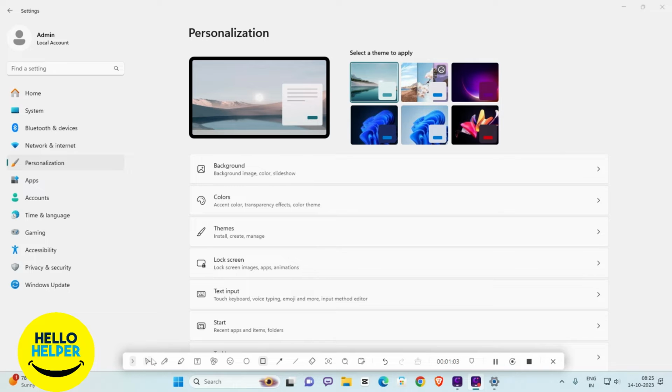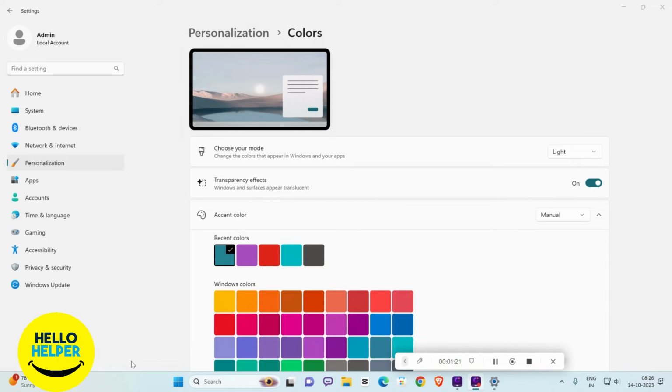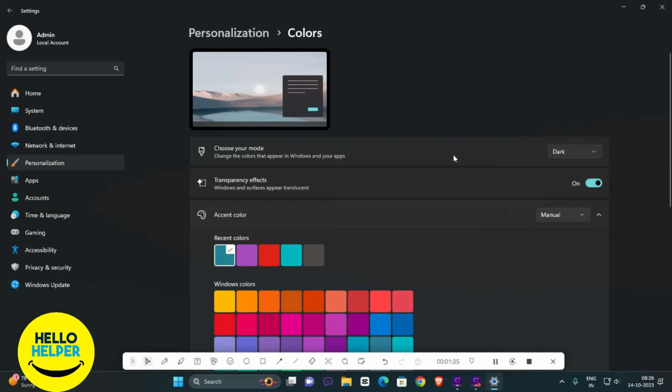Here you will get one more option, Choose your mode. You can simply find it and click on this drop down button which is available over here. Here you can see options are available, like dark mode and light mode. You simply click on dark mode, and your Windows will convert into dark mode. So this is a very simple method you can use.